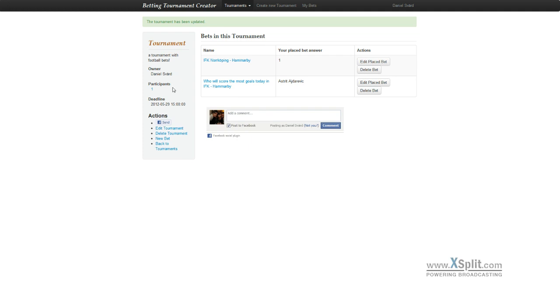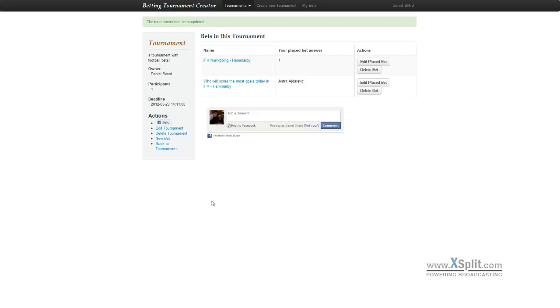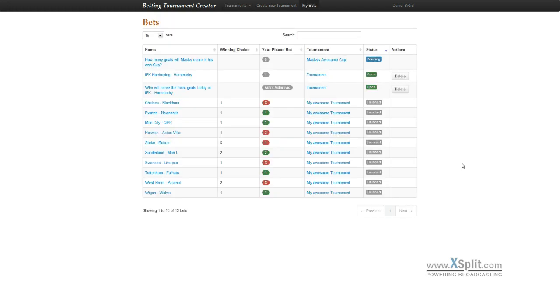You could also edit the timeout to simulate that the deadline has passed, so we can see how the page will look after the deadline has passed. Let's see, I'm not certain what time it is. So now we're going to wait a couple of minutes. We can show you the my bets page here, if I can reach it. Maybe I can. Yeah, I could.